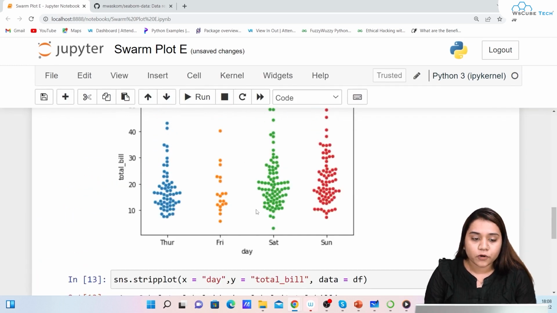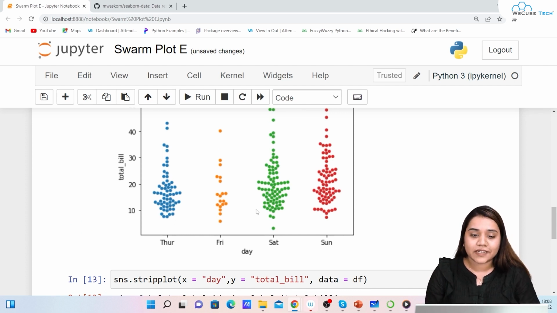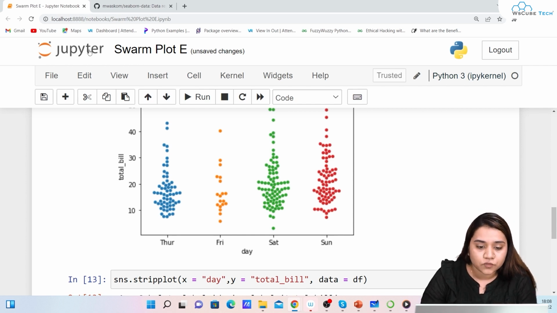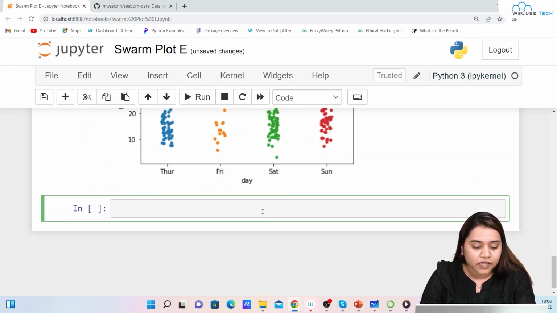You can see in the swarm plot what has happened, the values over here have scattered. Some of them have scattered towards the right, some towards the left, but the values are there at the same points only. So we can see each and every data point in the swarm plot. This is the difference between the swarm and the strip plot. Let's move ahead and talk about the other functions that are there in our swarm plot.